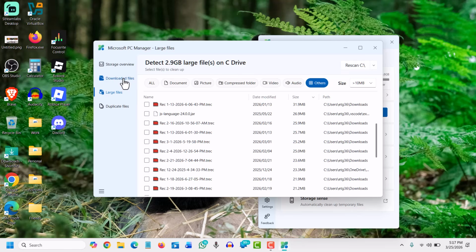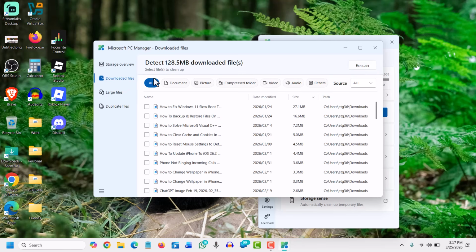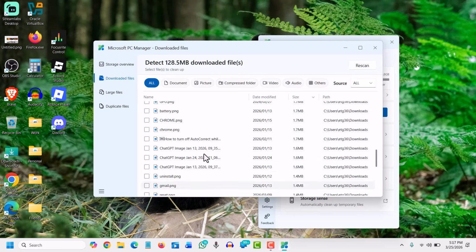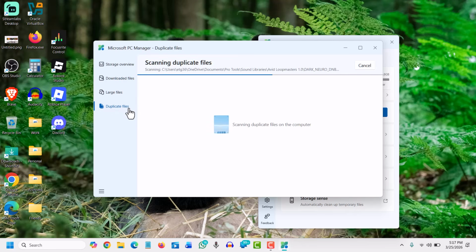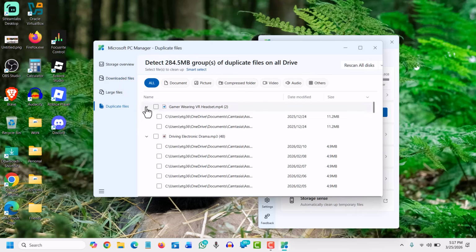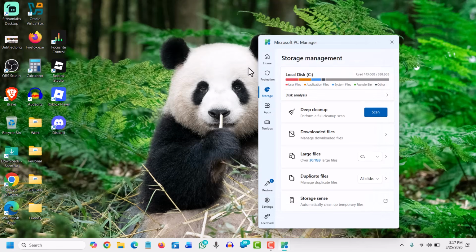So I'll go with downloaded files. It will scan. You can check what exactly it is. I'll select all, and like this you can select it and you can remove it. So this is how you can free up storage space, and you can also check the duplicate files. So this is a good thing.